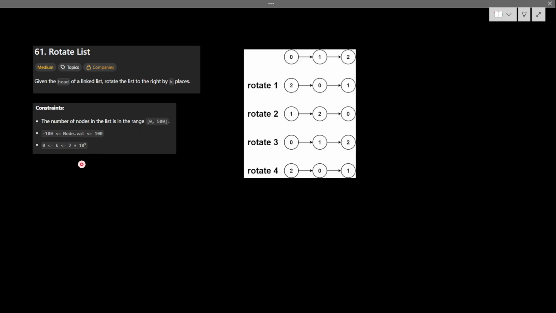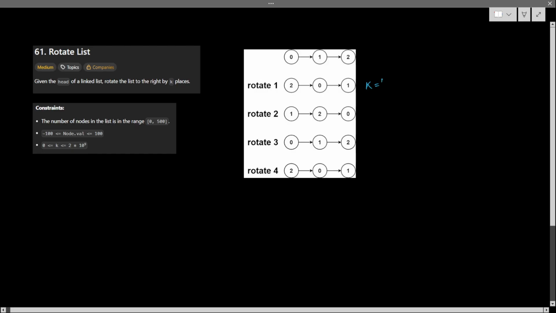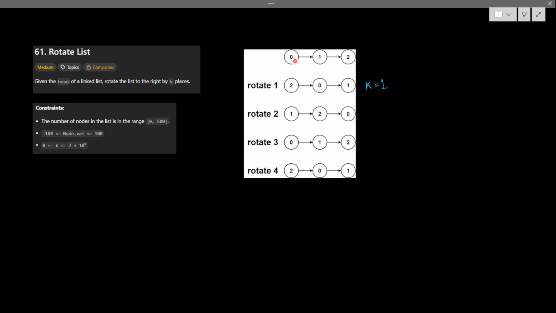Okay. So assume this linked list is given. In this case, what is the rotation one? Rotation one, that is k equals to one, so rotate by one place. So what happens when k equals to one? The zero shifts one place to the right. One also goes to the right side, and two becomes the beginning, it becomes the head.